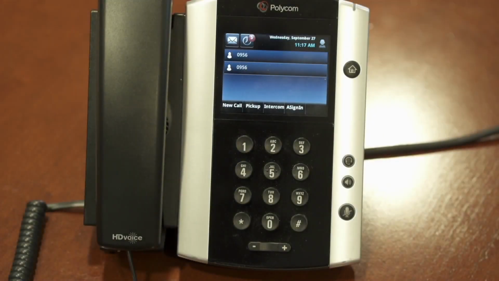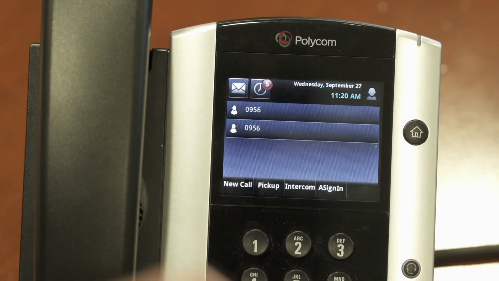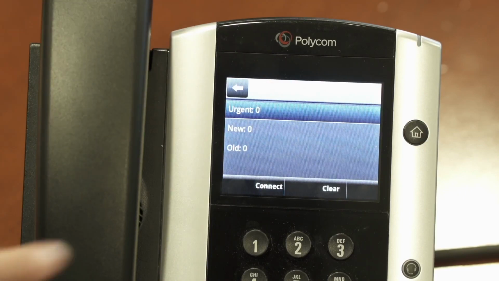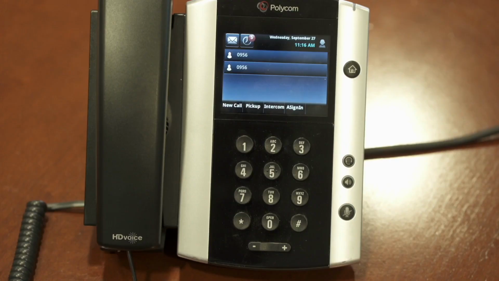To access voicemail from the Lines view, tap the envelope icon on the top left of the screen. The Messages screen will appear, showing you any urgent, new, or old messages. To listen to or otherwise manage your voicemail box, tap the Connect soft key.